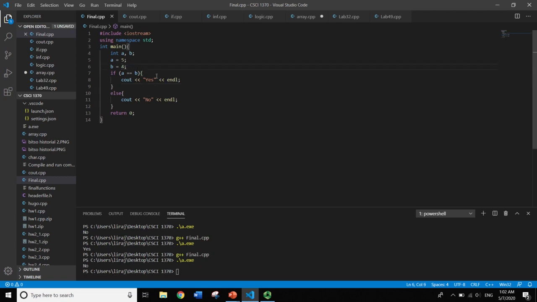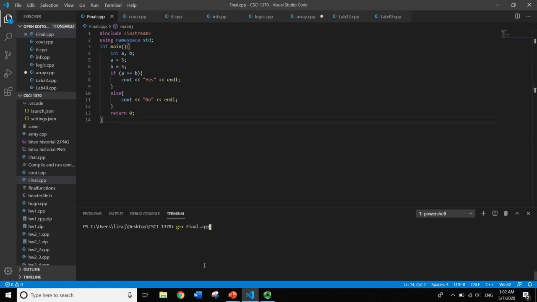But if we were to change the value of b to a 5, which will make this true, which what we're seeing here is that it's comparing these two, we can compile and run it, and it will say yes, because now they're equal to. It's comparing A and B. It's saying here it's a 5, here it's a 5, so it will give us our output.